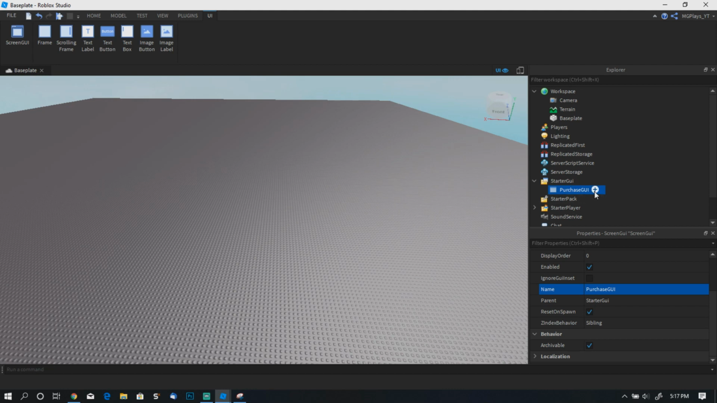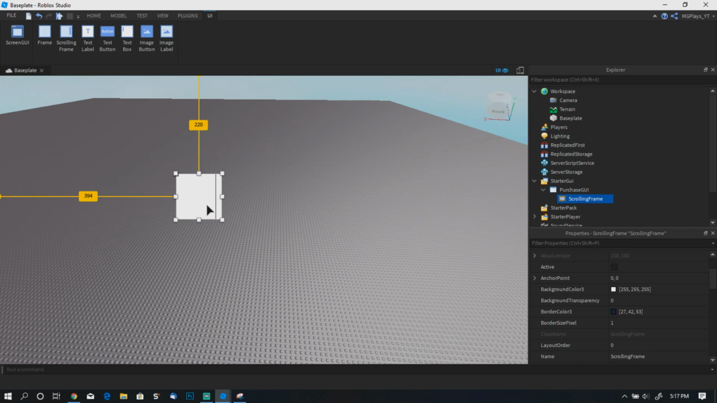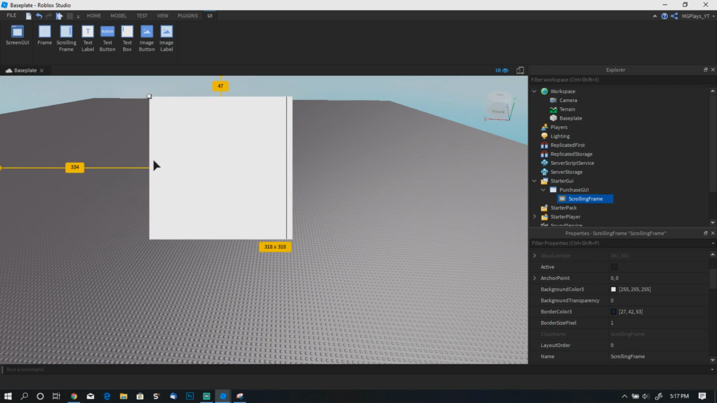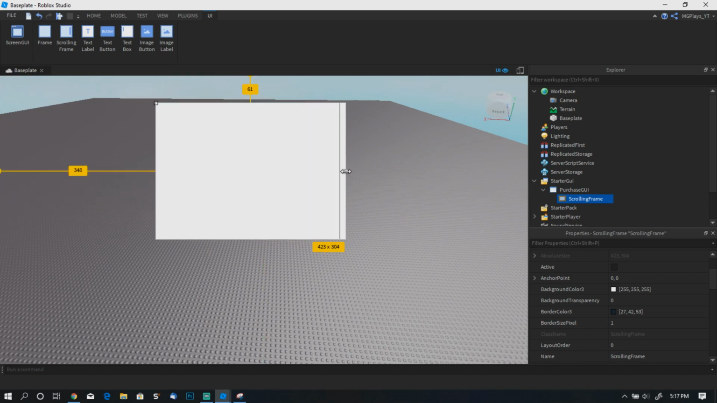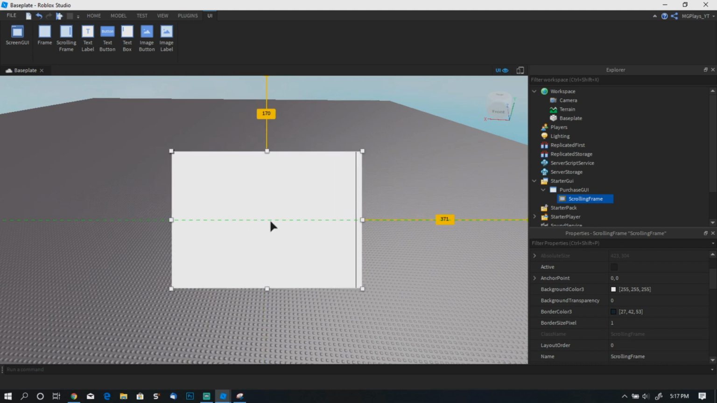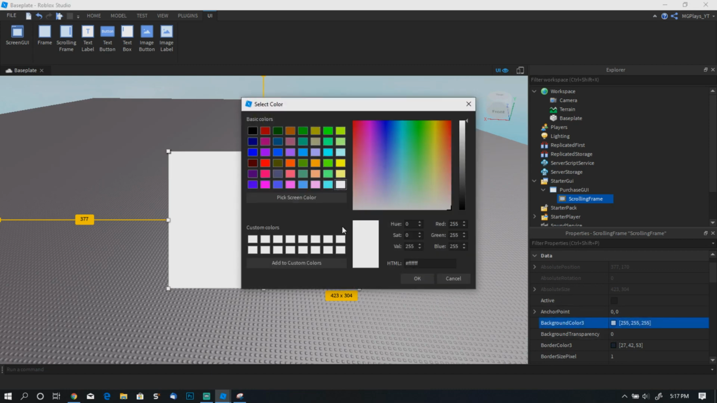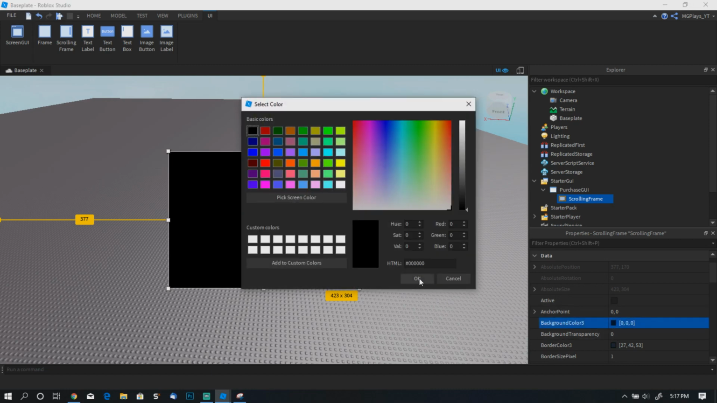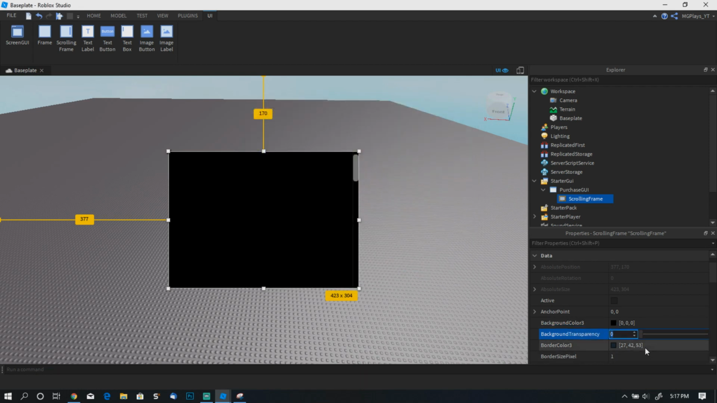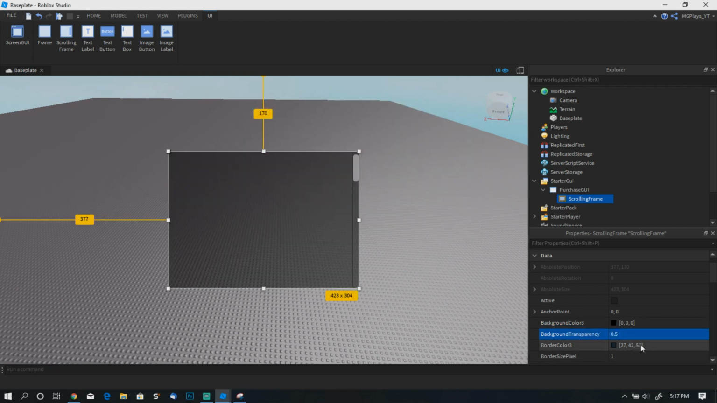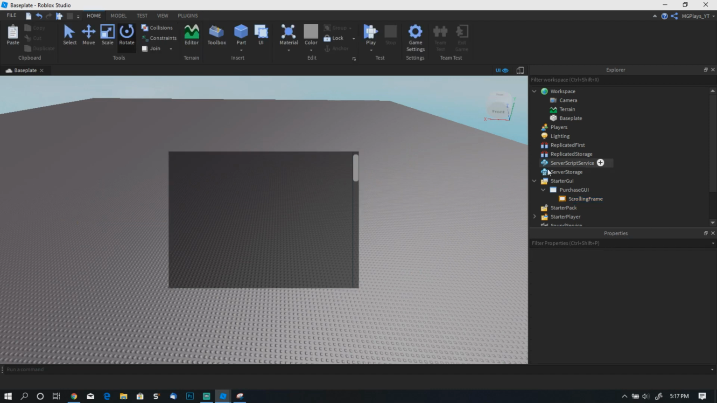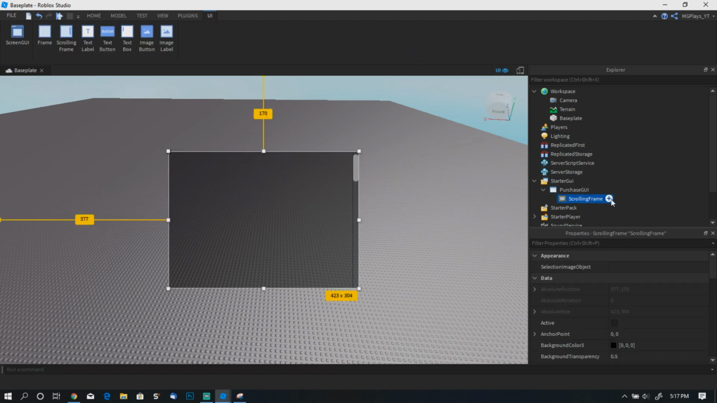So what we are going to do is insert a scrolling frame. We're going to drag it here and size it to our liking. I'm going to size it like that, line it up to the middle of the screen, and use a background color of black, and then transparency, let's do 0.5.